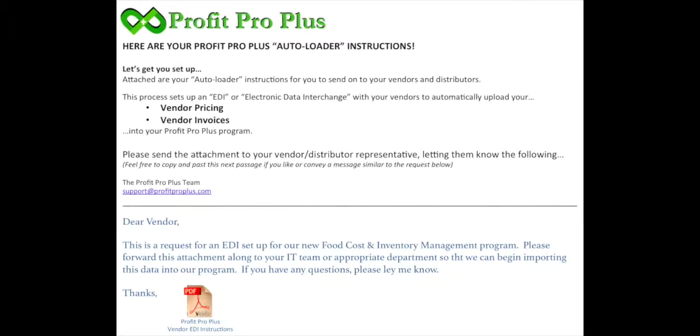The email basically walks you through the auto-loader instructions. We want to get you set up, so attached are your auto-loader instructions for you to send to your vendor and distributor. These auto-loaders are done through a process called EDI, or Electronic Data Interchange, and your vendors know how to set this up. They actually do it quite frequently. The reality is if your vendor has a computer, they have the ability to do EDI, or Electronic Data Interchange exchanges.